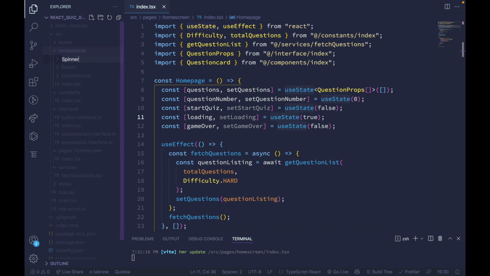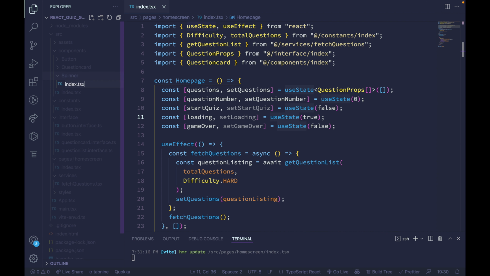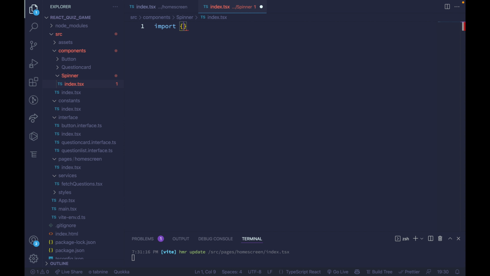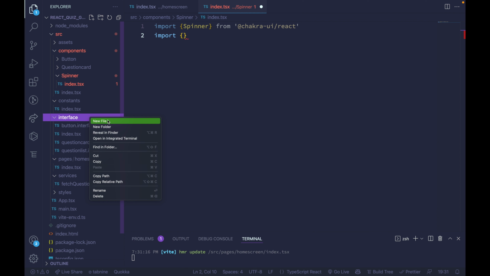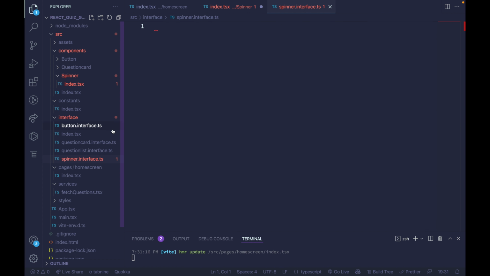So spinner, and inside the spinner we will create a new file, index.tsx. We will import Spinner from Chakra, and we will also import some prop interface definition. We really haven't created that. So let's go ahead and add some interface for our spinner. So spinner.interface.ts, and let's go ahead and add the spinner interface.